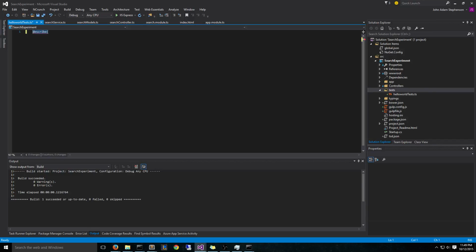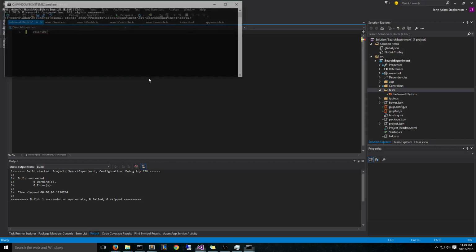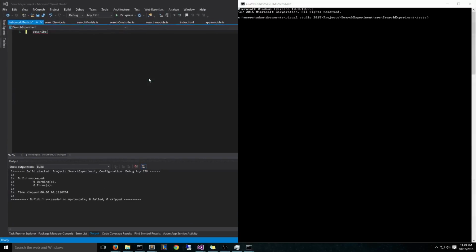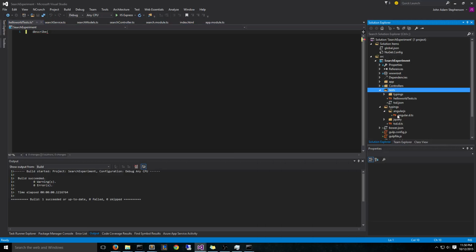If you're asking where's the autocomplete, it's because I haven't installed the TSD definitions yet, so I need to run tsd install. One I'm going to need is Angular mocks, with save and resolve, and the other one I'm going to need is Jasmine, with save and resolve. I'll go through those in a second. Cool, so we brought those in.